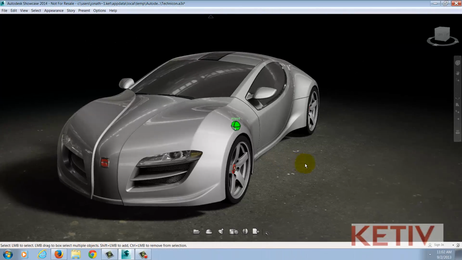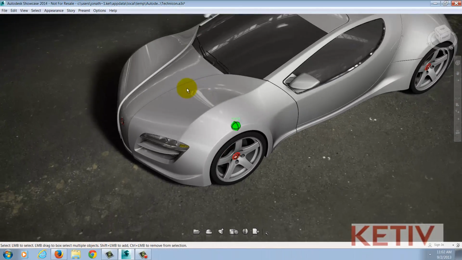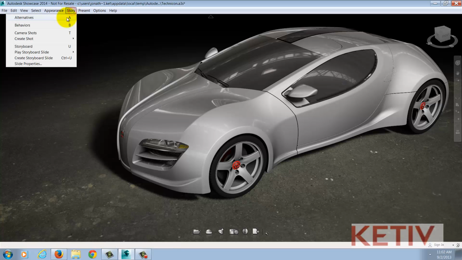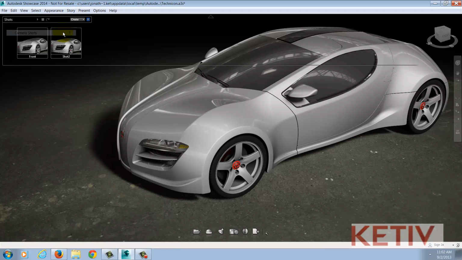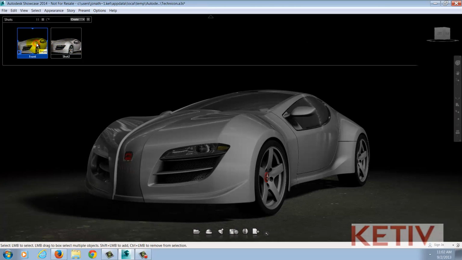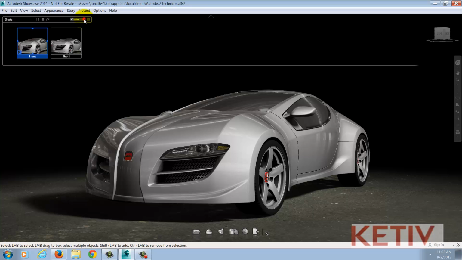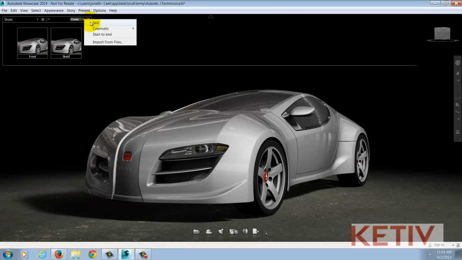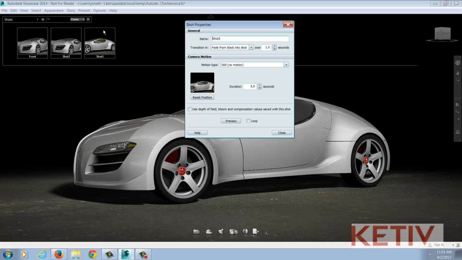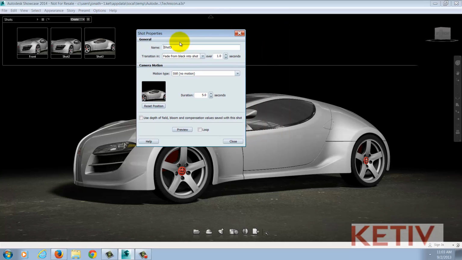Now, I'm inside Showcase, and I can see my camera shots panel by going to Story and choosing Camera Shots. That's going to bring up my camera shots panel with any shots that currently exist. I can create more by choosing Create and choosing Still. There are animated shots, but I'm just going to focus on Still for this post. And I can create a shot using the camera angle that I've currently got inside of Showcase.